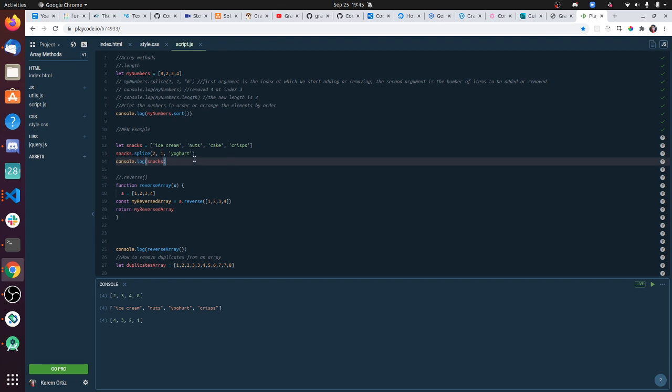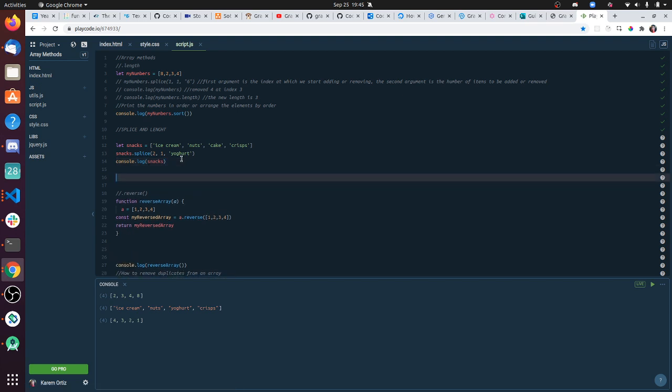Okay, let's create another example. So we will put here splice and length. Let's say we have another array, and I will create another. Now I'm gonna use an array of numbers. I'm gonna put these numbers from 1 to 9, and I'm gonna also duplicate some of them.